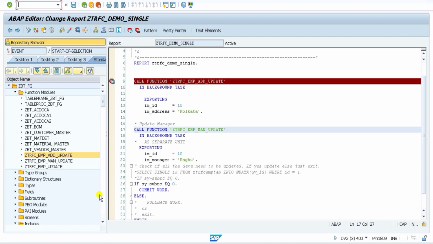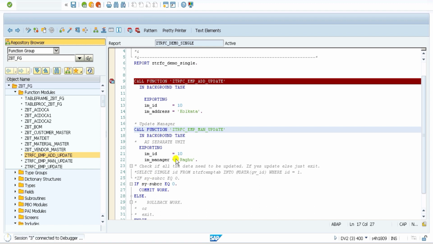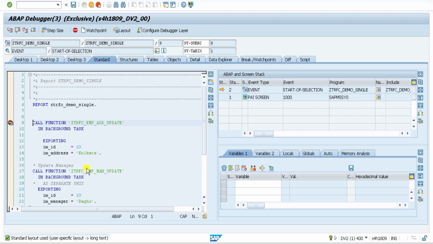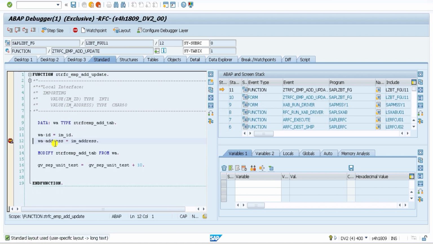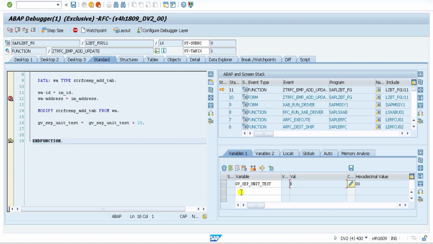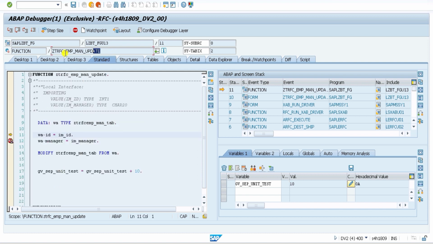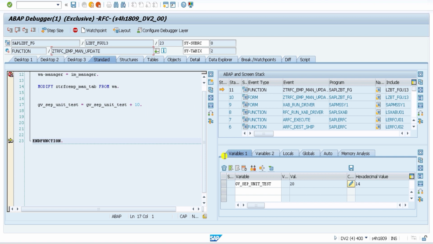Once again I will show you, maybe if you would have missed, press F8, come once again, press F6, F6, F6, F6. Again it will trigger this one, right? And you can see that this time again also initially it is 0, but now it has become 10, right? Press F6 once again and it will open this particular function module, the second one, manager update. First was the address update and second is the manager update. Press F6 once again, F6, F6. Here now it will become 10 plus 10, 20, right?